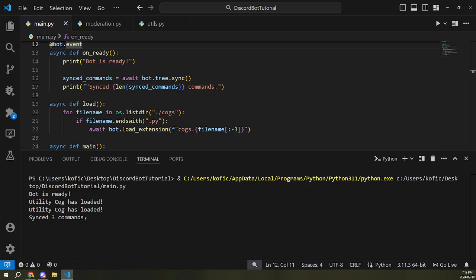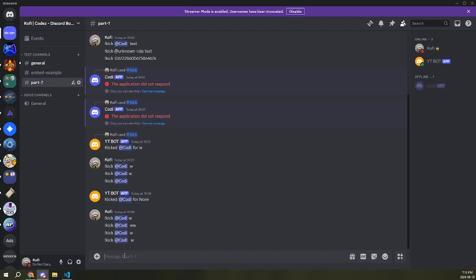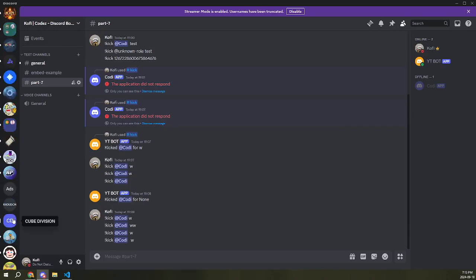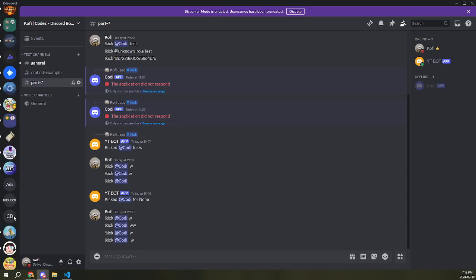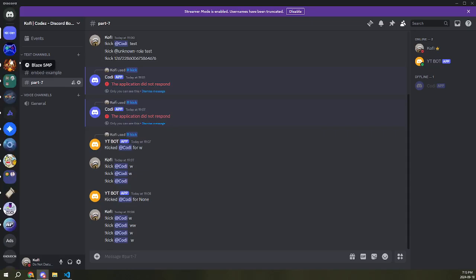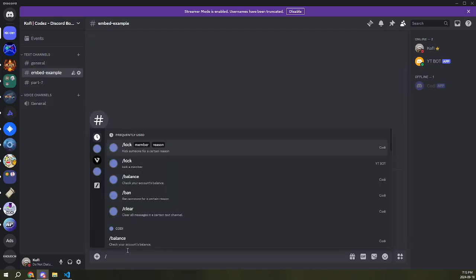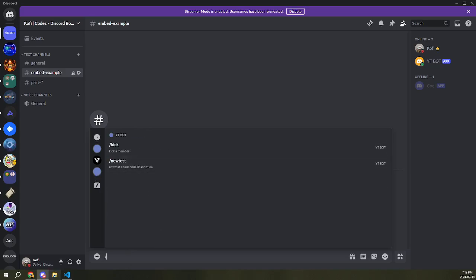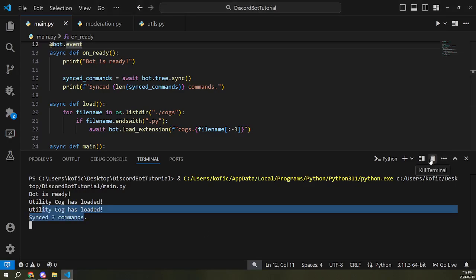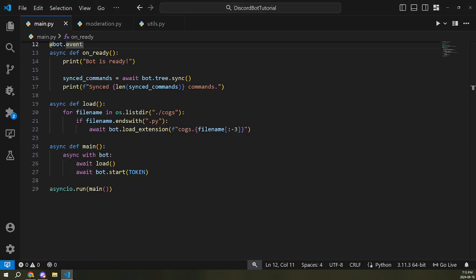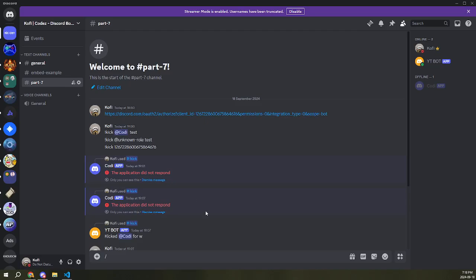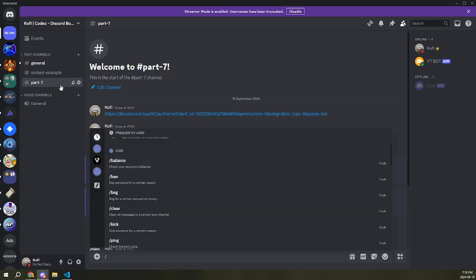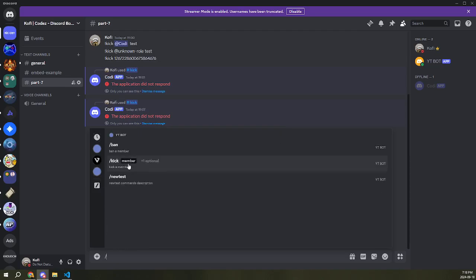Okay, so we didn't see anything. It says synced 3 commands. I don't see the 3 commands. I'm just observing. Maybe swap chats. Yeah, I'm just gonna run and rerun the bot, reboot it. I'll be right back. Okay, so the command is finally loaded. Now we can use /ban specifically here.